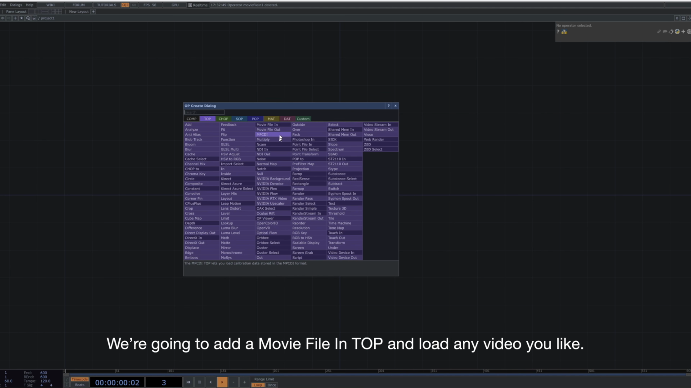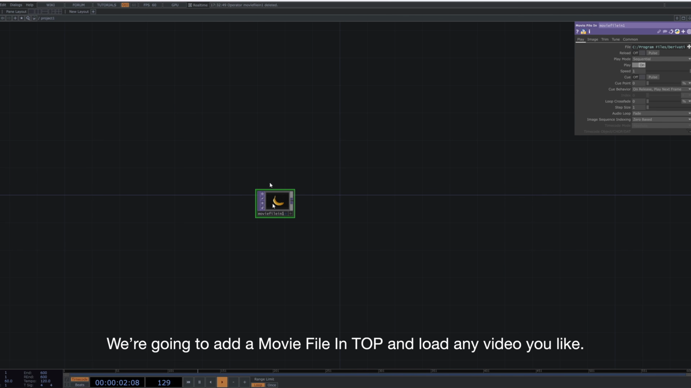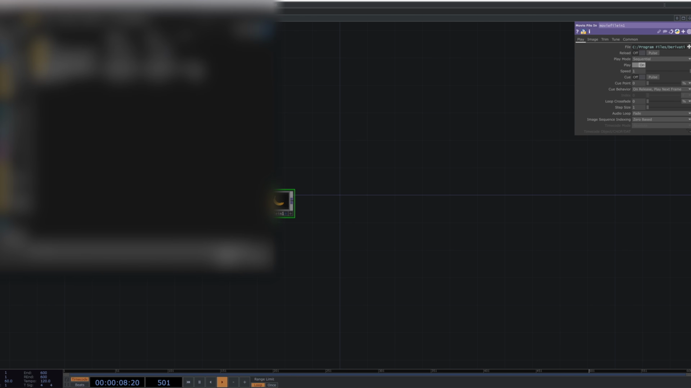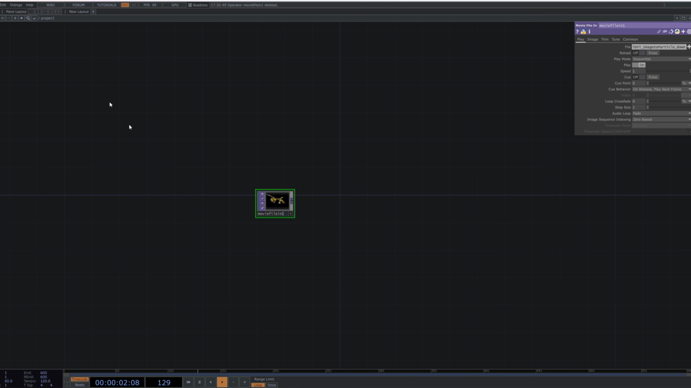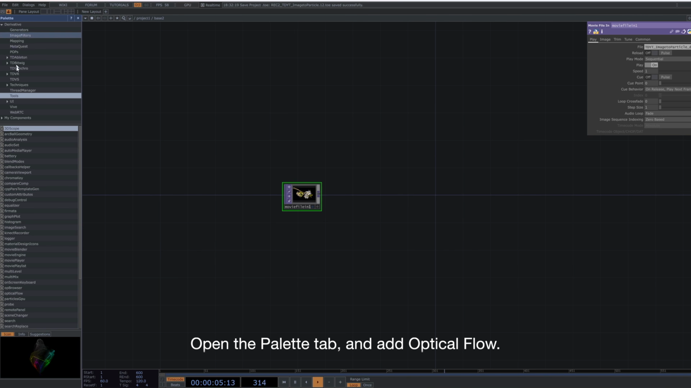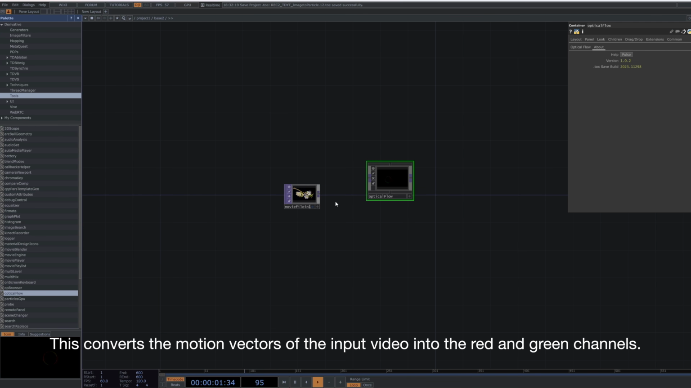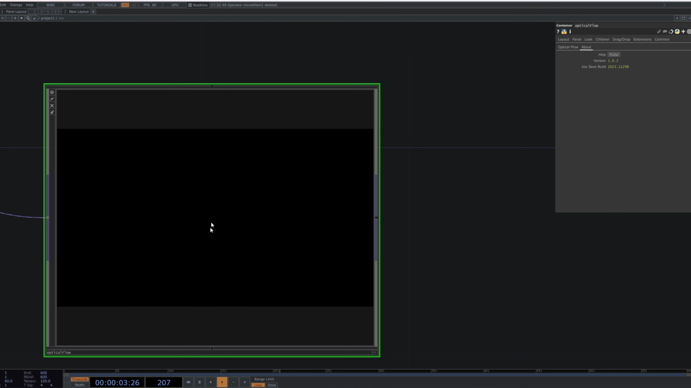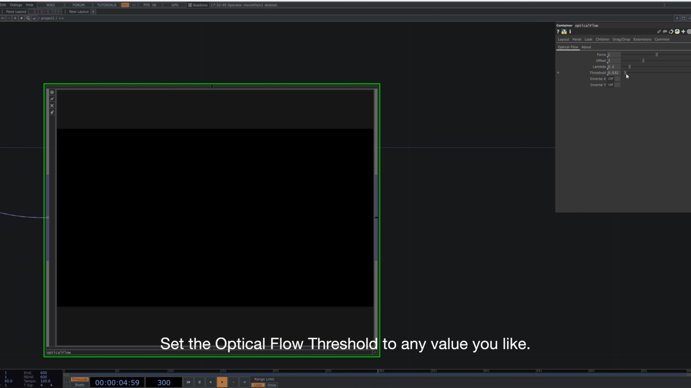We're going to add a Movie File In TOP and load any video you like. Open the Palette tab, and add Optical Flow. This converts the motion vectors of the input video into the red and green channels. This is a simple visualization of the concept. Set the optical flow threshold to any value you like.